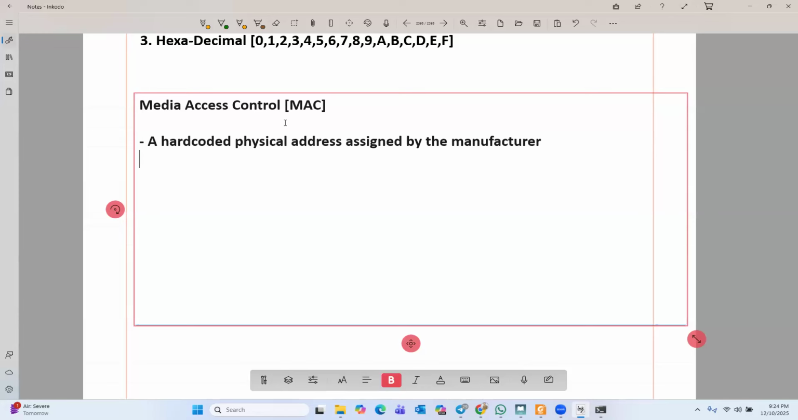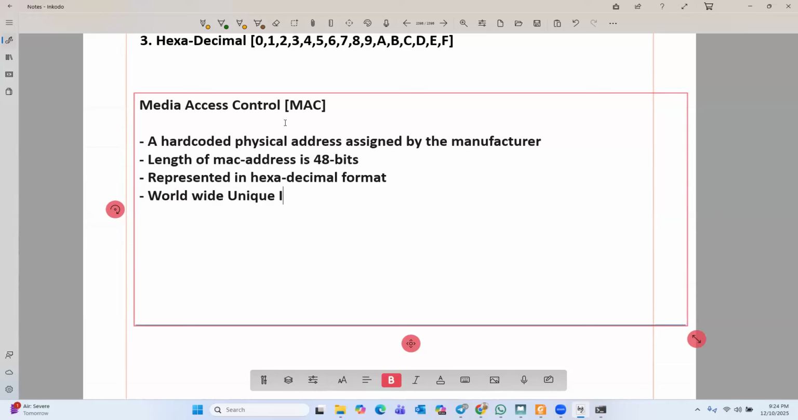Assigned by the manufacturer. Length of MAC address is 48 bits, guys. Represented in hexadecimal format. Worldwide unique identity.